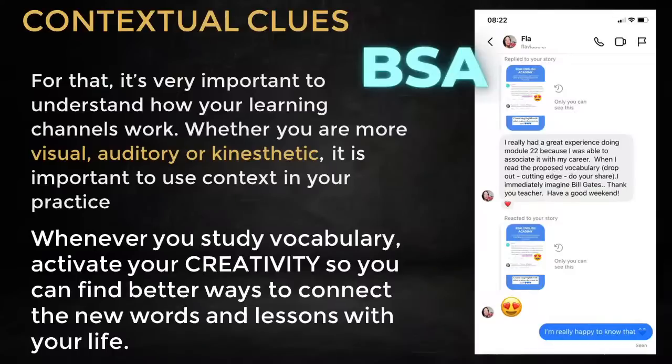And here I have a message from a student. She was finishing the academy actually. She was in module 22 and then she was so excited because she told me, teacher, I really had a great experience doing module 22 because I was able to associate it with my career. When I read the proposed vocabulary, drop out, cutting edge, do your share, I immediately imagined Bill Gates. Thank you, teacher. Have a good weekend.